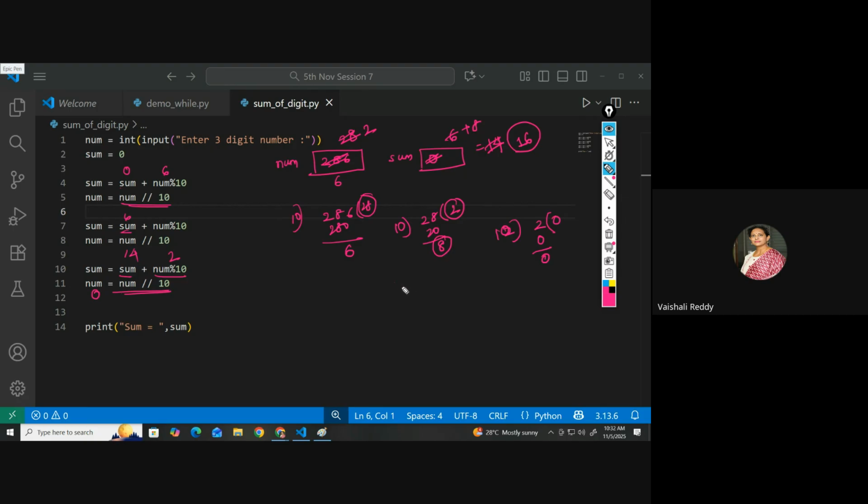So press the thumbs up to confirm you are clear with 3-digit also. And you can clearly see that the same steps we are repeating. So can we apply for n digit also? And when do we stop? When the number becomes 0. When the value of num becomes 0. That is where I stop. So can I use this?